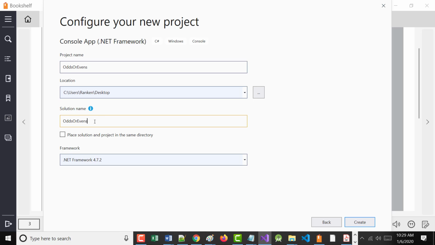Now what happens when you create this? Just so you know, this is like near the end of the semester. But what you're going to create is what's called a solution. And a solution can contain one or more projects. All right? Since right now we're only working with one project, it's totally fine to name your solution the same thing as your project. And if you say, I don't know what you mean, you're going to see it in about 30 seconds. All right? And place solution and project in the same directory. I don't even remember what that does. The framework, just keep it to the default and click create. That's it.